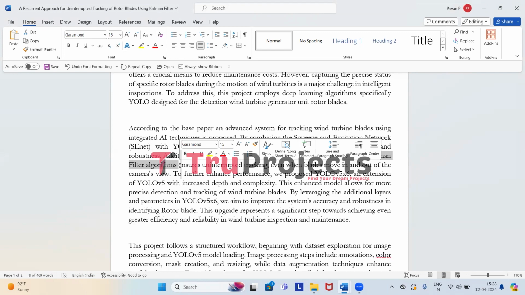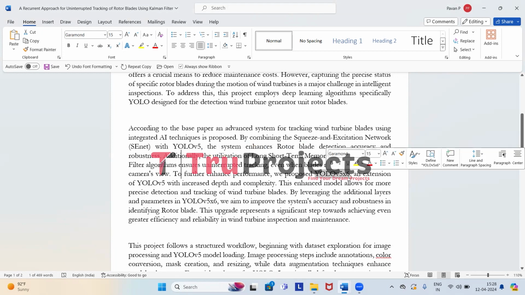So to further enhance the performance as the extension, we have proposed YOLO V5X6, which is the extended version of YOLO V5 with increased depth and complexity, allowing for more precise detection and tracking of wind turbine blades. This upgrade aims to achieve greater efficiency and reliability in wind turbine inspection and maintenance by improving the accuracy and robustness in identifying rotor blades.